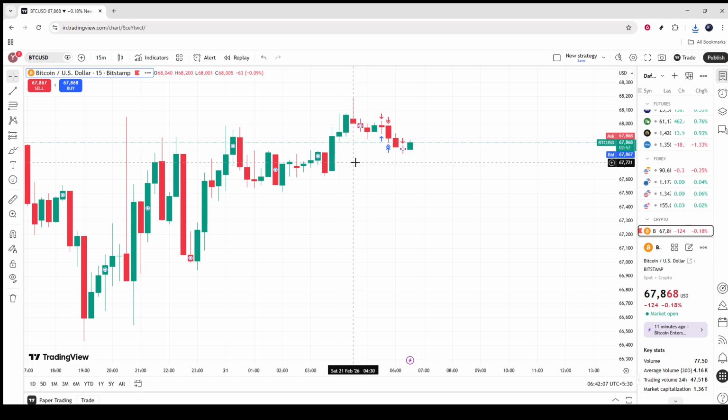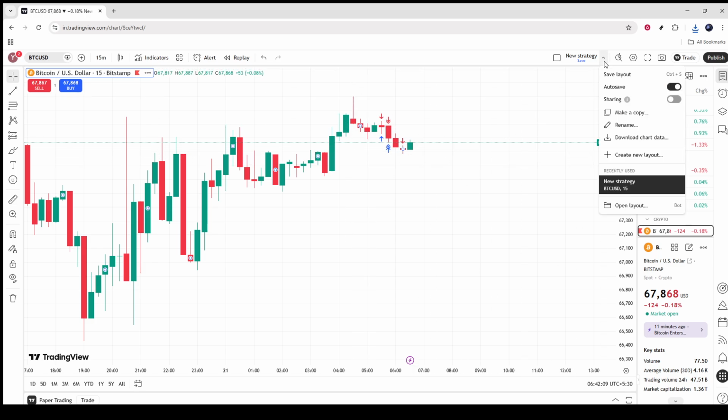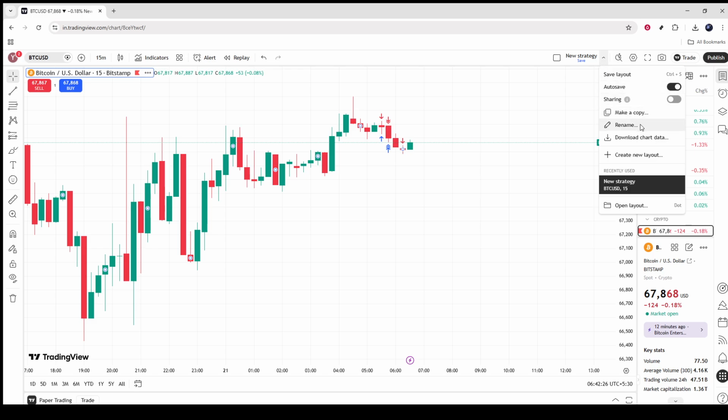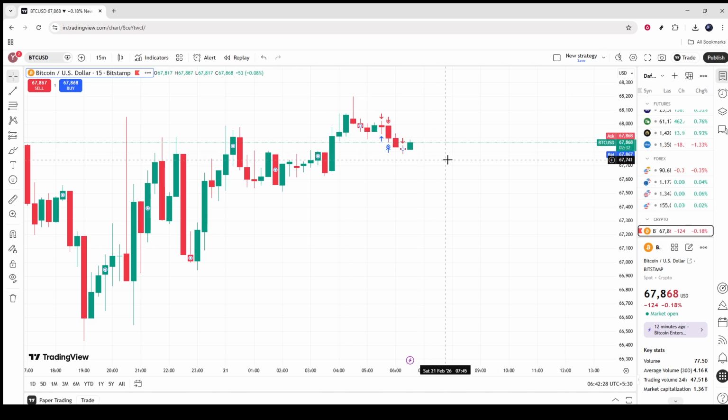First, create a new list. Move to the top right of TradingView and click the bookmark icon to open the watchlist panel. At the top of that panel, click the current watchlist name to open the menu, then select Create New List. Type a clear name so you can recognize it later and confirm. You'll now see an empty watchlist ready to use.